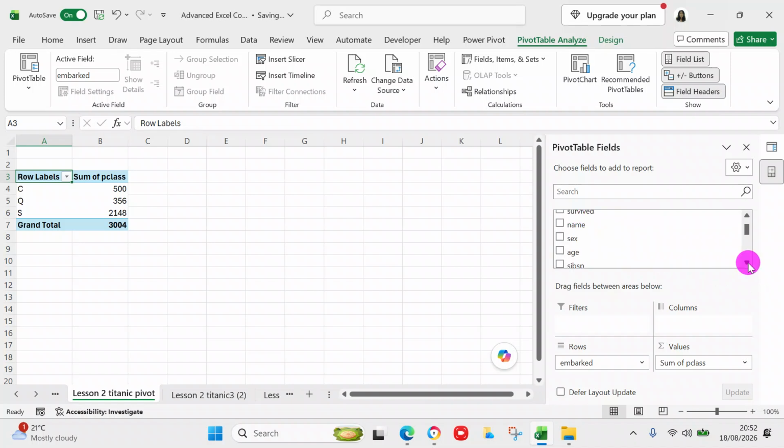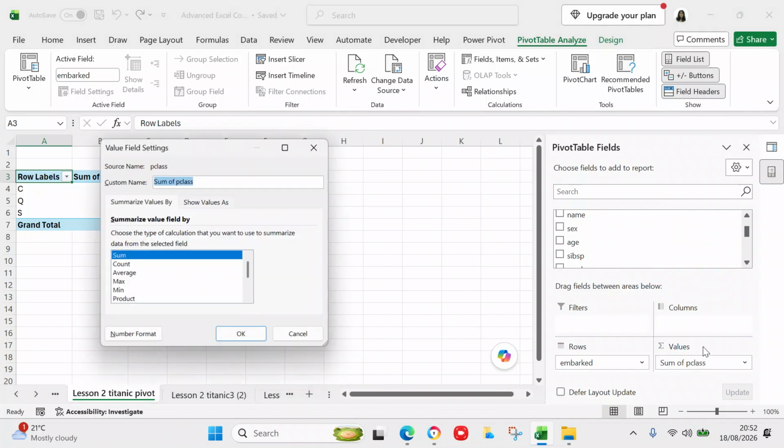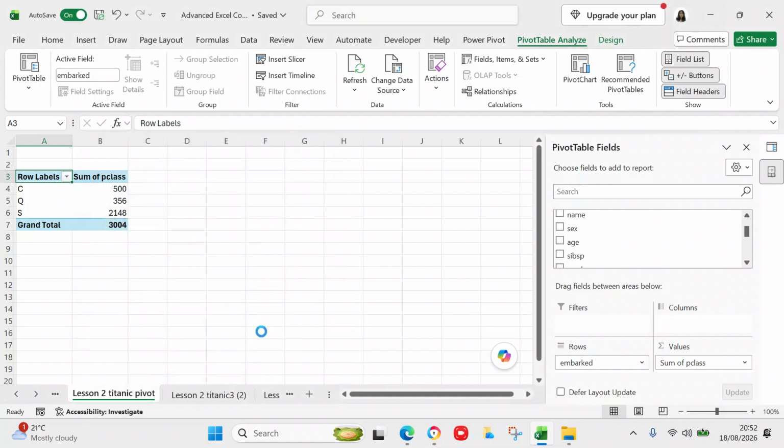2140. But we're going to say count. We're going to say value field settings, and we're going to say count. So that's going to give you 1309. So you've got 270 from Cherbourg, 123 from Queenstown, and 916 from Southampton.